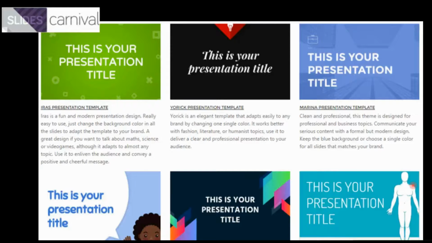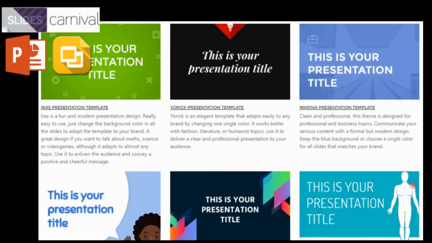Another thing you can do with students is direct them to Slides Carnival, which is a template website where you can download templates for PowerPoint and Google Slides to kind of get them on their way if they're not naturally kind of designers.